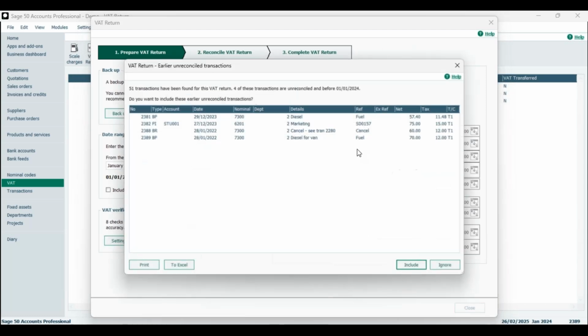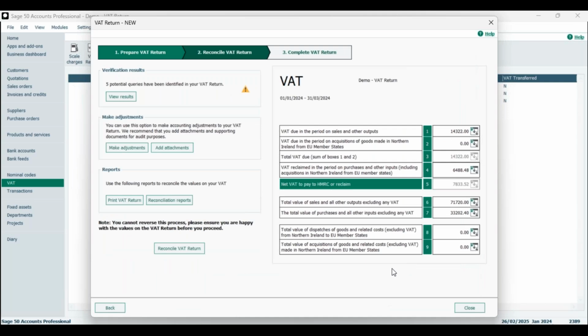Calculate VAT. And I am going to include these transactions just for the demonstration. If you click ignore, the next time you do your VAT return, those transactions are still going to be there because last time you chose to ignore them. Hopefully that makes sense. So we'll include them for now.